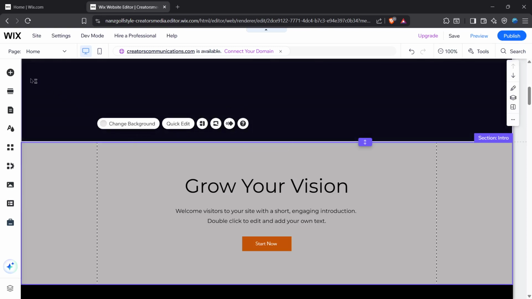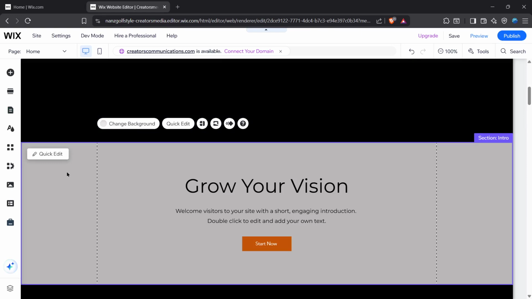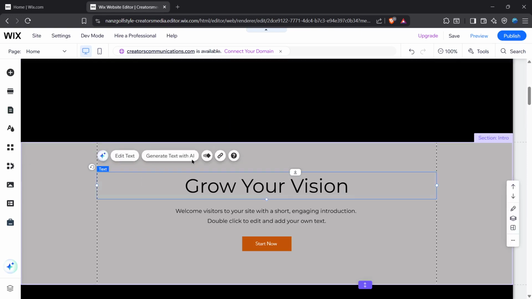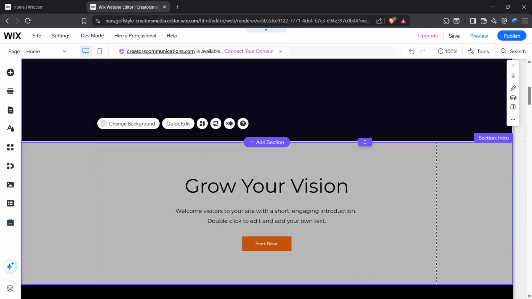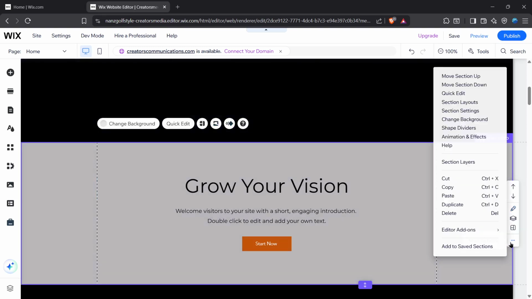Now, click directly on the section container you want to hide. Make sure you're clicking the section itself, not an individual element inside it. When you've selected the section correctly, a toolbar will appear on the section. That's your confirmation that you've got the section selected.